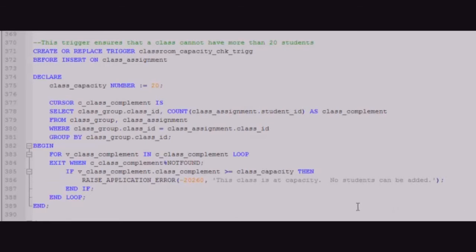Another business rule that was implemented in order to ensure the efficient operation of the school was the need to ensure that student classes do not exceed 20 students per class. In this case, a classroom capacity check trigger prevents the addition of any students to a classroom that will cause it to exceed that number.